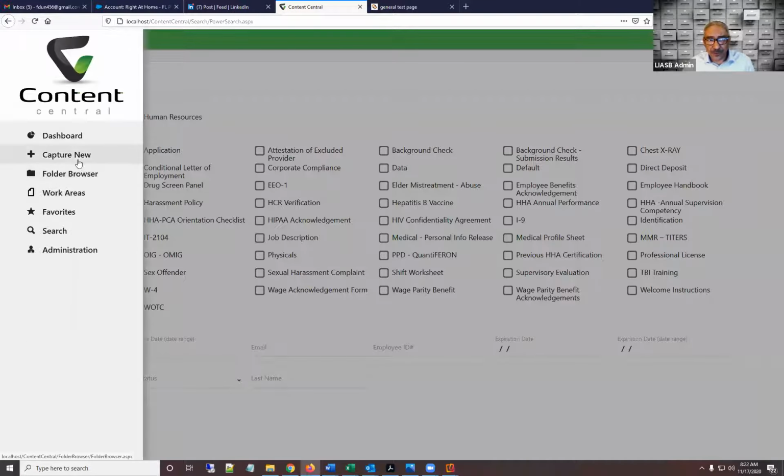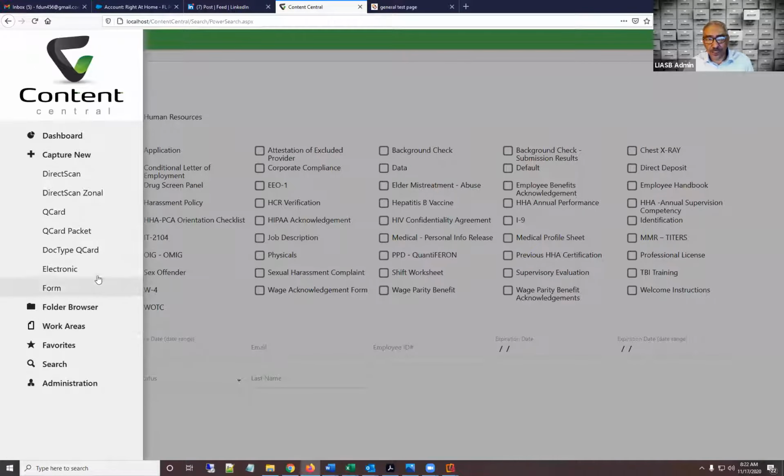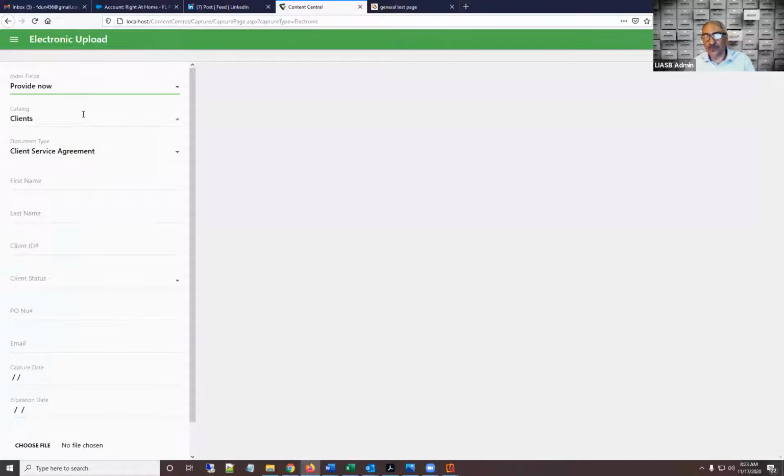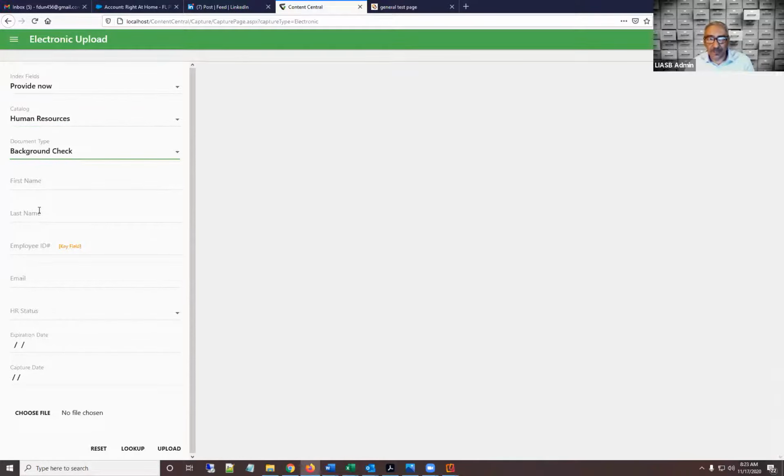Again, in terms of capture, electronic, so if somebody sends you an email, again, I can monitor emails, but let's say I'm not monitoring it, it's a PDF. Somebody sent me a PDF file or an Excel file. I can electronically scan, capture it. I go in. The only thing you have to do is provide some information. So it's going into human resources. What's the document type? I provide the information, name, last name, and that ID number. I choose the file. If that document has an expiration date, I put it in here.